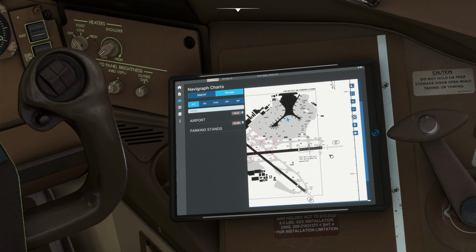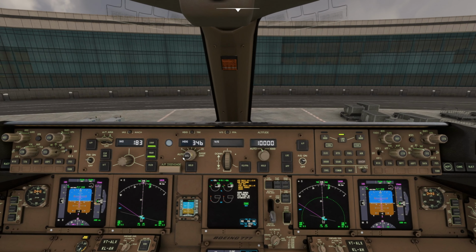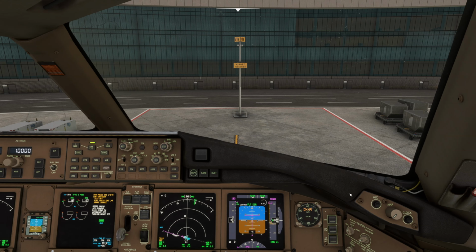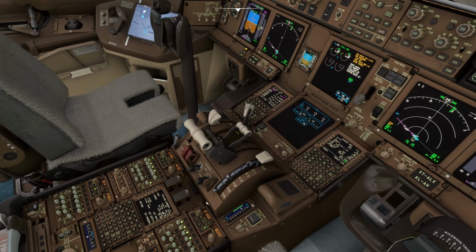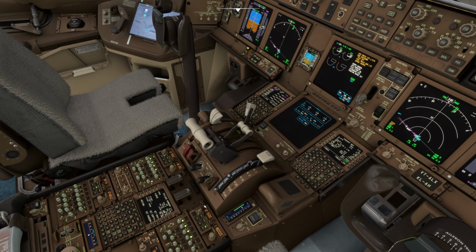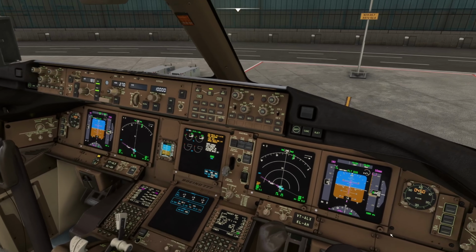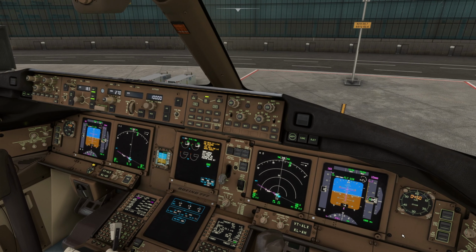Okay, so the runway heading for runway 27 is 270. So I'm gonna put 270 here. 270 is set. So the frequency 121.9 is already set up. So I'm gonna ask for a push and start.